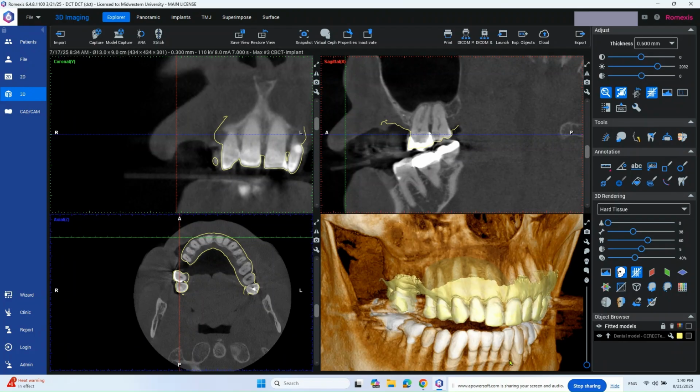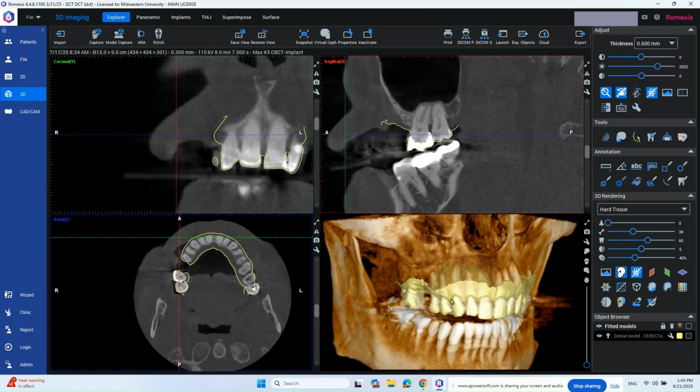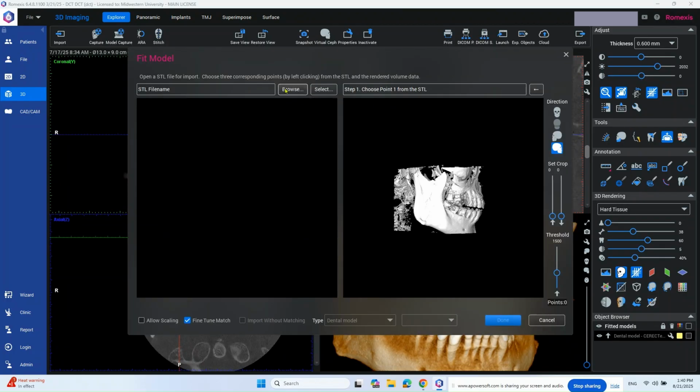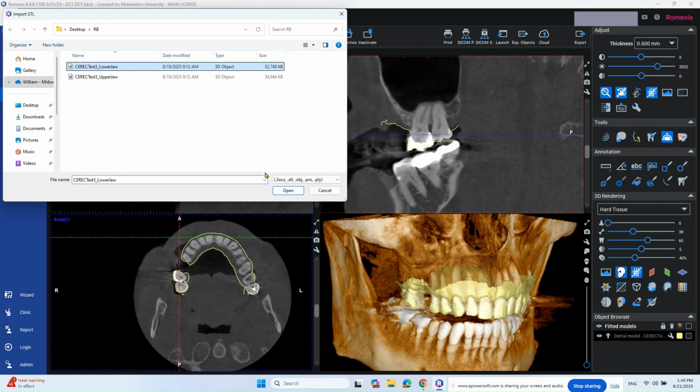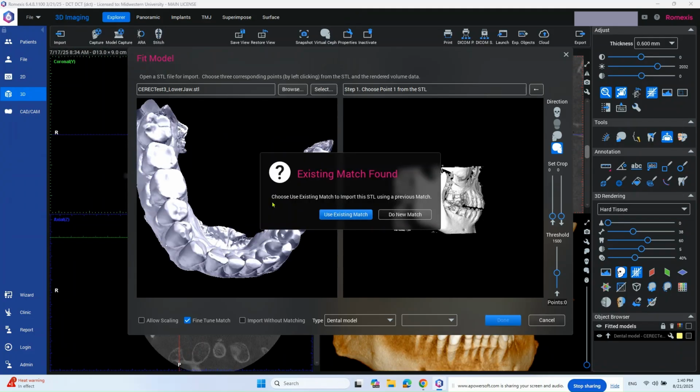Okay. Now, the next step is putting the lower scan in. There's two ways you can do this. You can attach the lower scan to the CBCT, but that really doesn't tell you anything. You want to bring this in as a group. You want this to be articulating with the upper scan. So what you're going to want to do is go back to fit, go back to your STL drive, find the lower jaw. When you pull it in, you're going to see two options, right? Use existing match or do new match. You're actually going to do existing match.